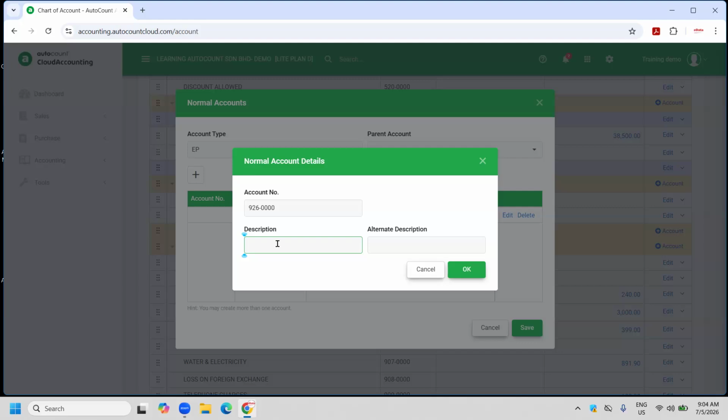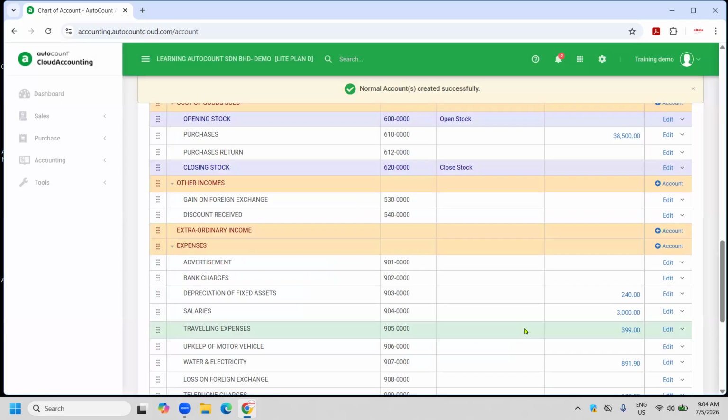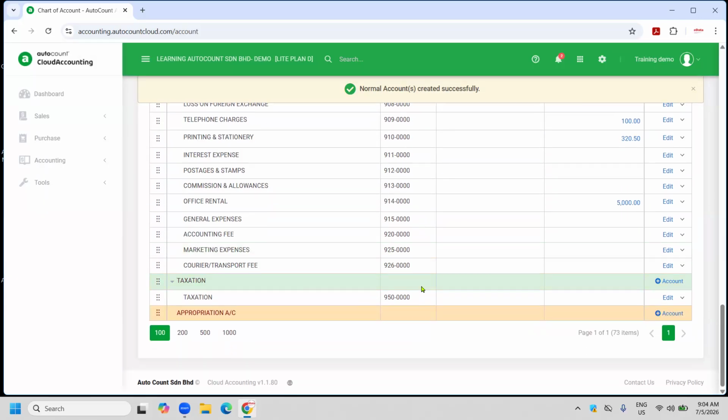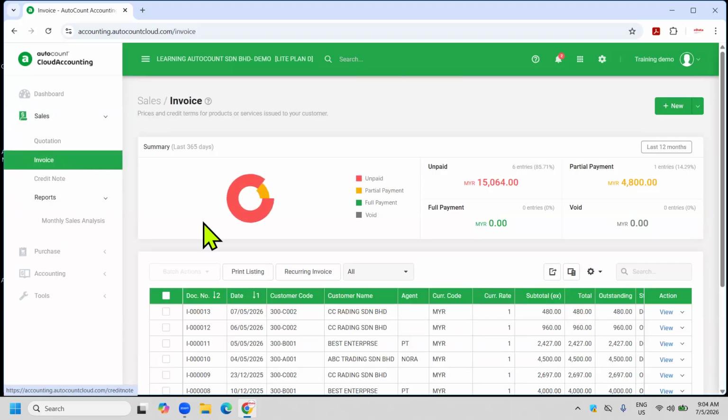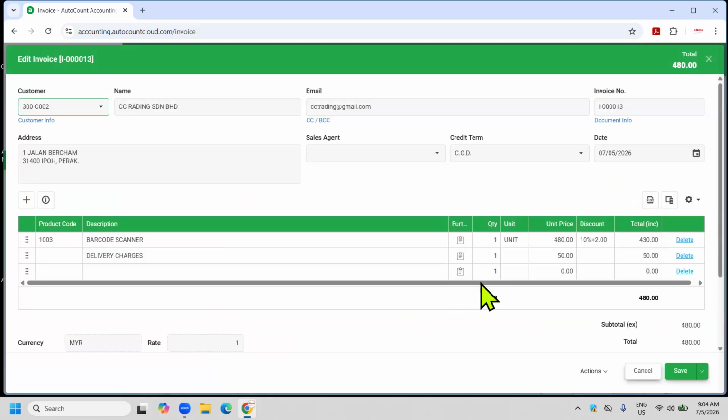And I just put down here courier, transport fee, right? Save it up. So I already saved the code. Once you can see that it is 926, I can go back to the invoice. Just now I opened it, and then I can so easily change it.